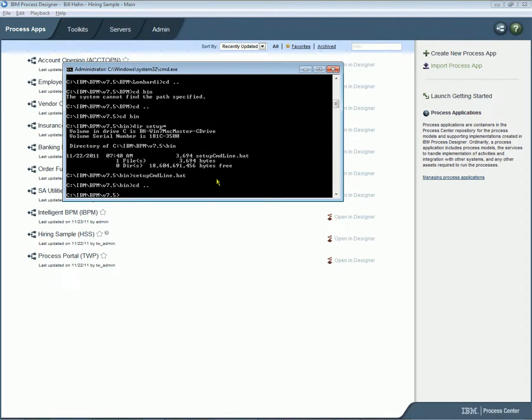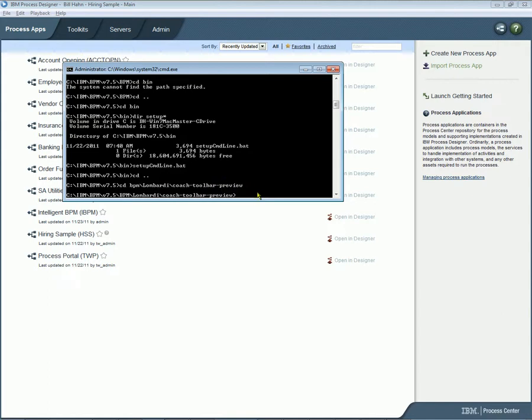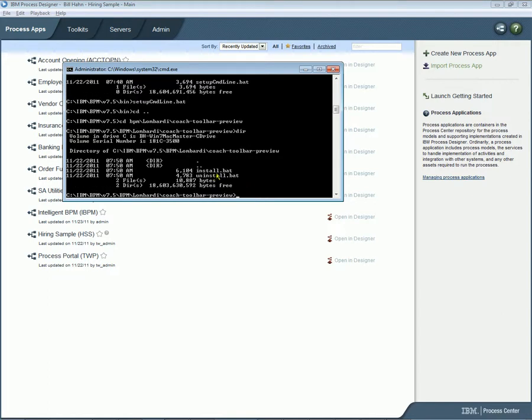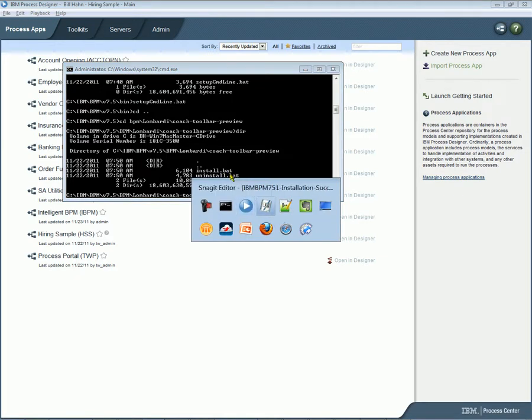So let's go ahead and navigate to BPM, Lombardi, CoachToolbar preview, and in there you'll see an install.bat file. Now, here's where we want to be a little careful about our user ID and password.